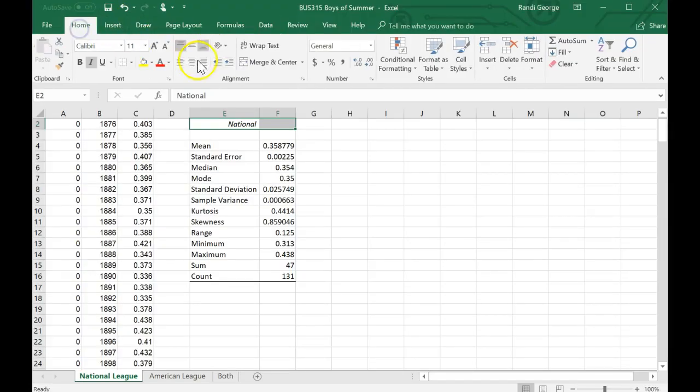Let's see that we have our mean, which is our average. Our average here is 0.35. It also helps us with our median, our mode, standard deviation. These really don't matter until we get to our min and max. These will matter later, and that is telling us that the lowest that someone ever batted was 0.313, and the highest was 0.438.